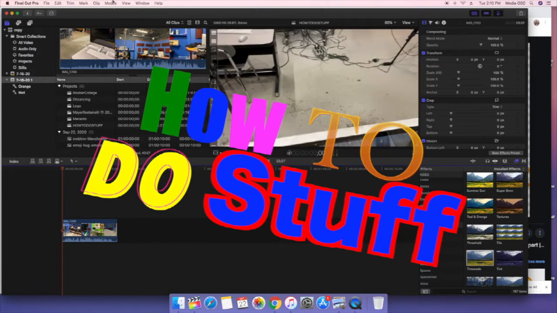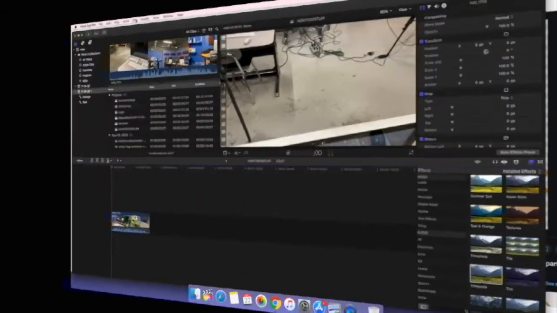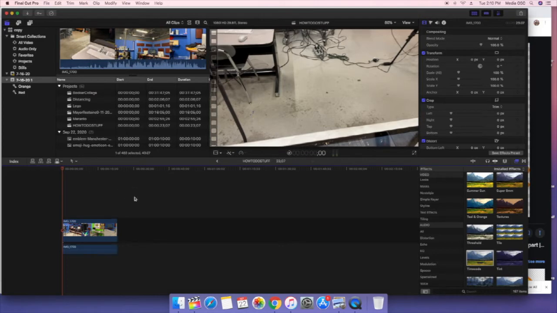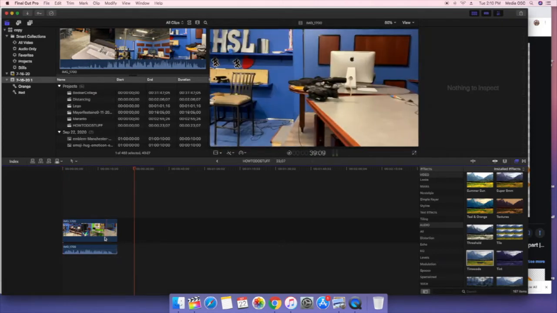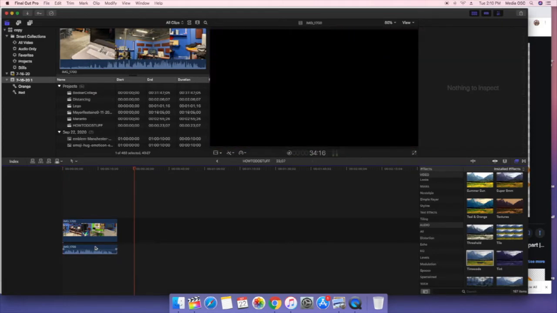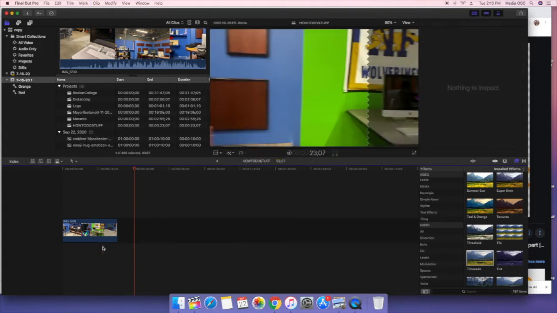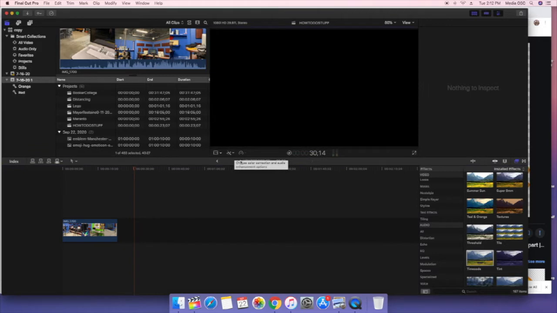I can also get rid of audio or video by going under clip and detaching the audio. What this does is turns it into two separate clips. And if I say I don't want the audio, I could simply go in here and then hit delete and get rid of it. The next thing I want to do is do some simple things with this.